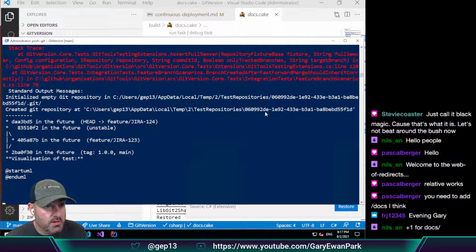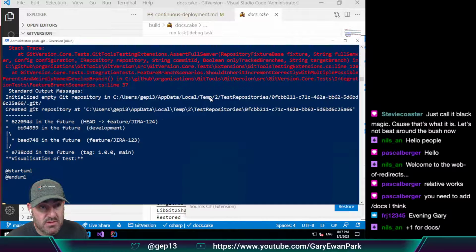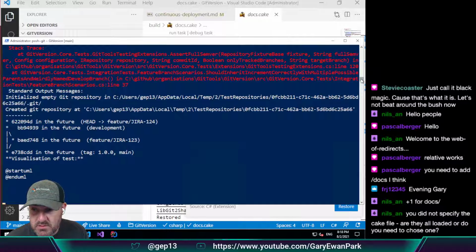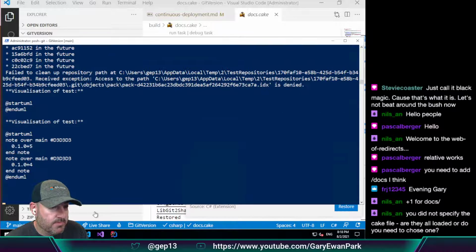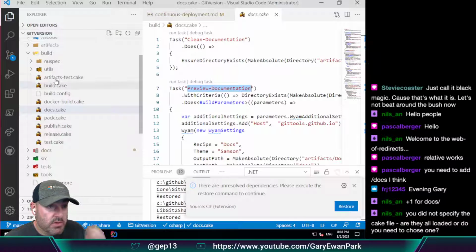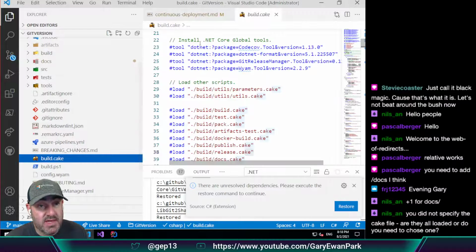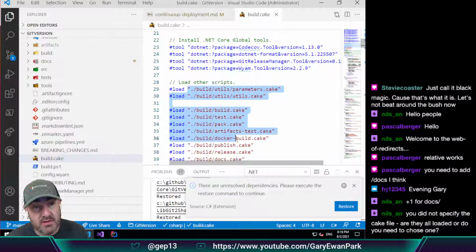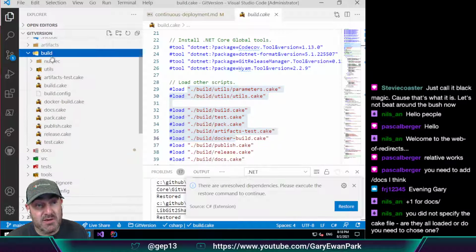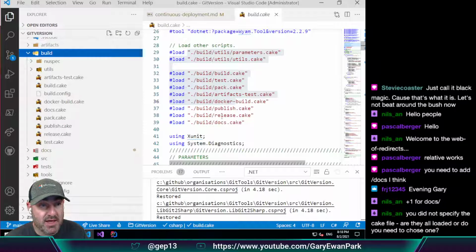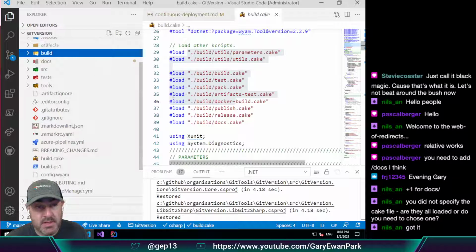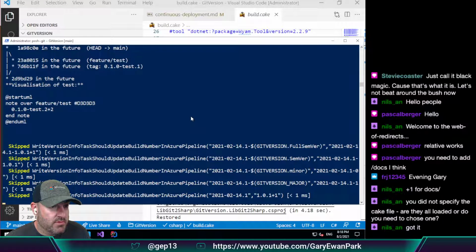So in those failed unit tests, I don't necessarily care about them just now. So what failed? Are they all loaded, or do you need to choose one? So those builds are there. There is a build.cake file at the root, and then it loads in the other ones from that folder. So I went into there because I knew that the docs one was in there, but I also know that its reference is contained within that. So it should have picked that up.